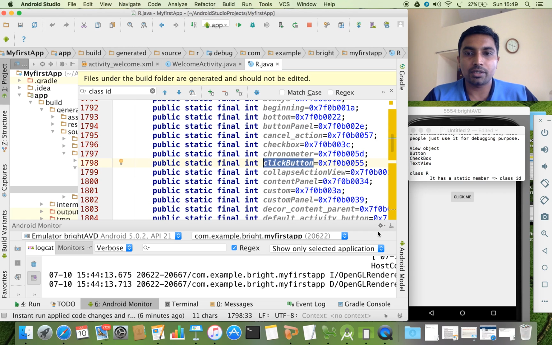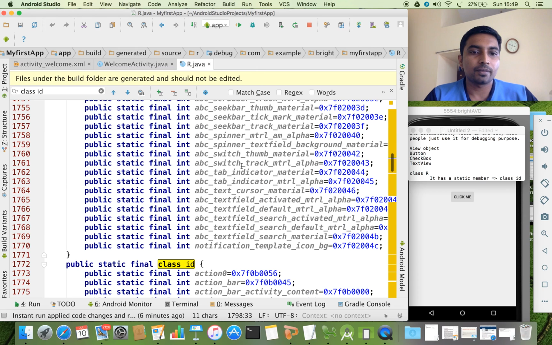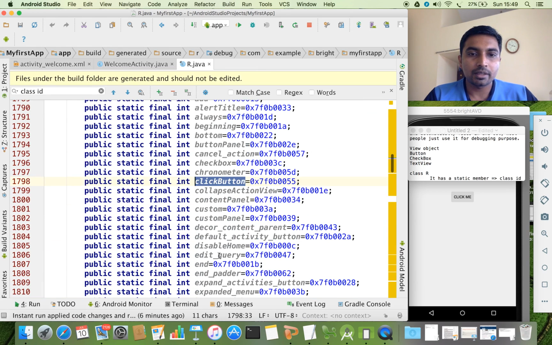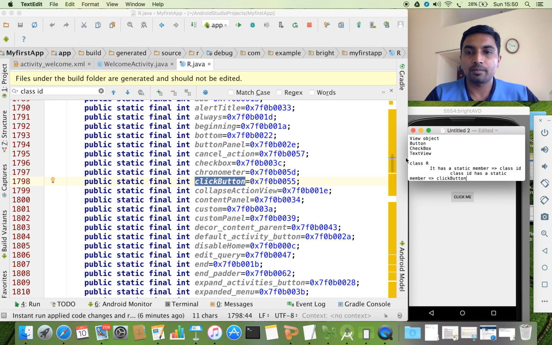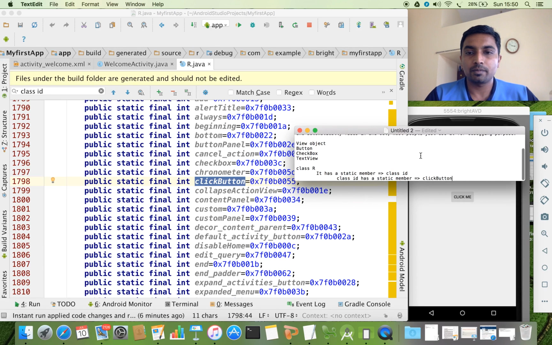It is an integer constant. You can see that this class id contains an integer constant called click button. Again, it is a static member. So this class id has a static member called click button. Now see the hierarchy. R has a static member id, and id has a static member click button.